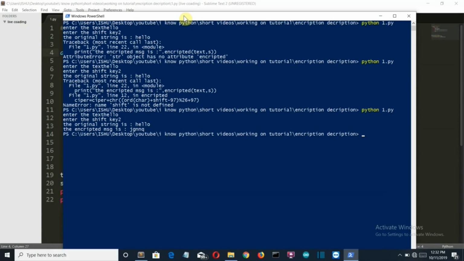There are many other algorithms also, like Rail Fence and many others, but this was the simplest and it's very popular for educational purposes. So I thought, why not include this in my short video series.